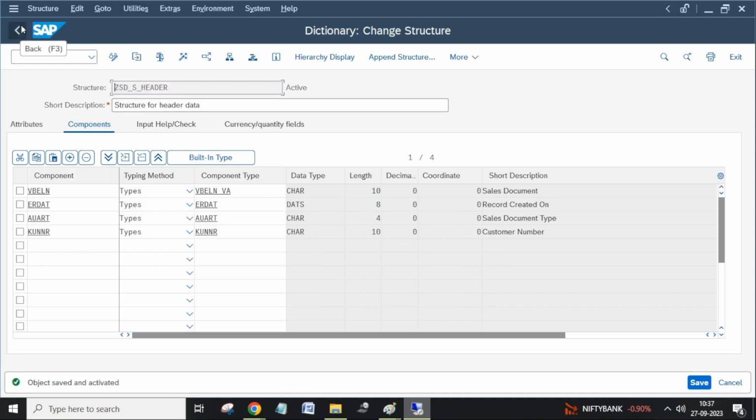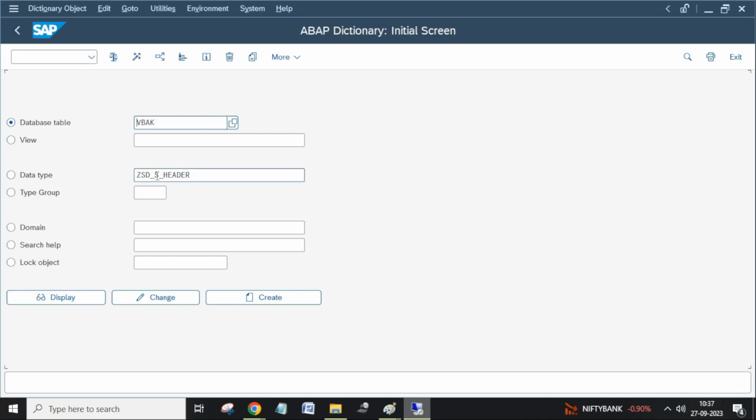Now what? Now I'm going to return multiple records, right? So structure is not suitable. If you are returning only a single record, I can use the structure. But I need to return multiple records, multiple sales order header records. For that, I am creating a table type with reference to the structure.